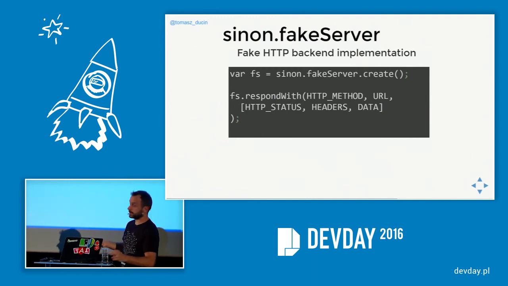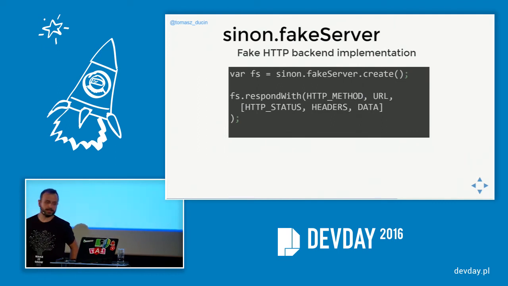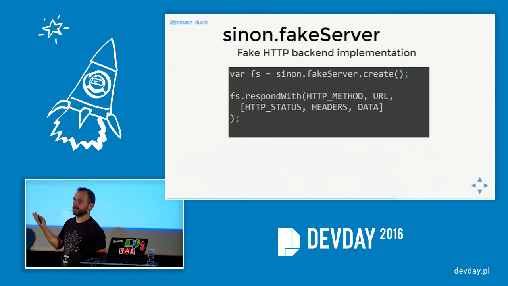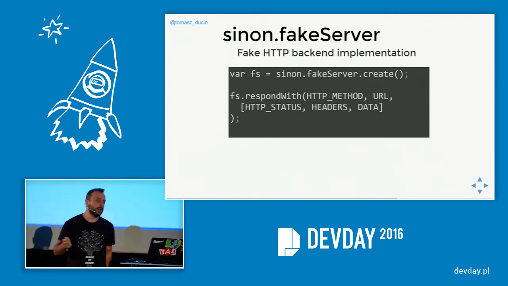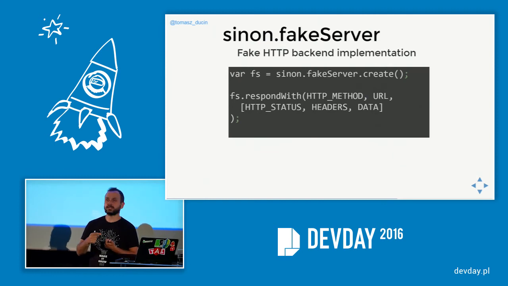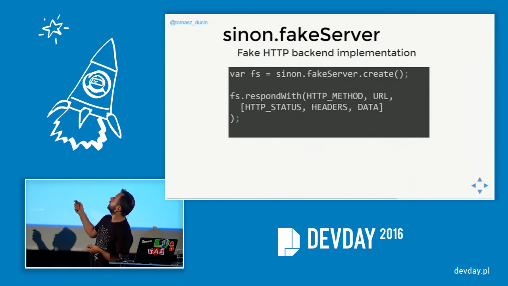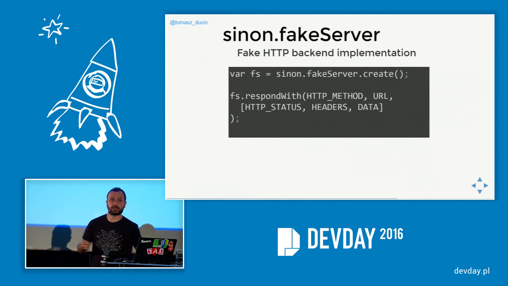So in Sinon, basically, we create the FS, the fake server object. It has many methods, but the most important of them is the respond with method. It accepts the HTTP method, so either get, post, put, delete, whatever, and the URL, which might be a regular expression as well.